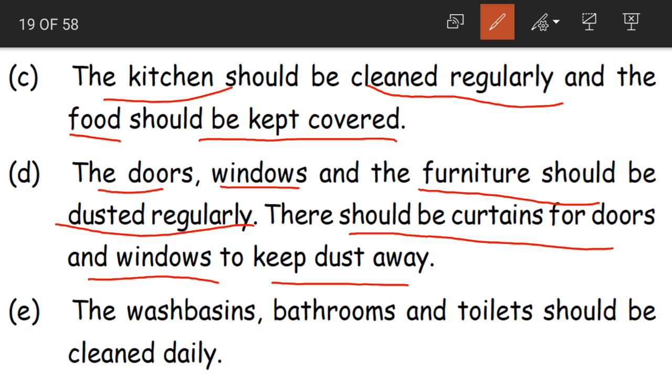So there is no need to close the window and door, because if you close the window and door, what happens? We will not get fresh air. If you have a thin cloth curtain on the windows, you can get the air, and we can also get protected from the dust coming from outside. Clear children? So this is another way where you can maintain the cleanliness of our house.